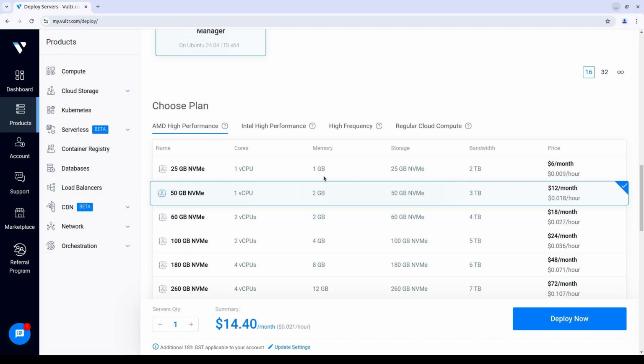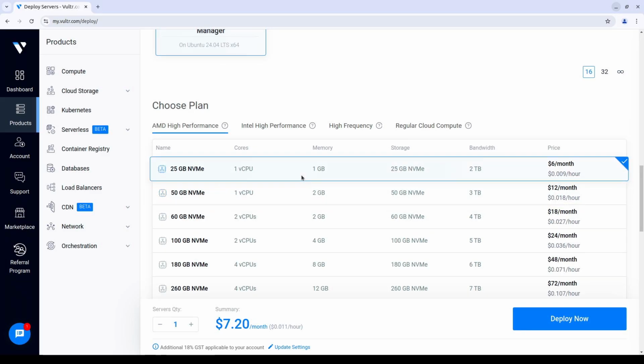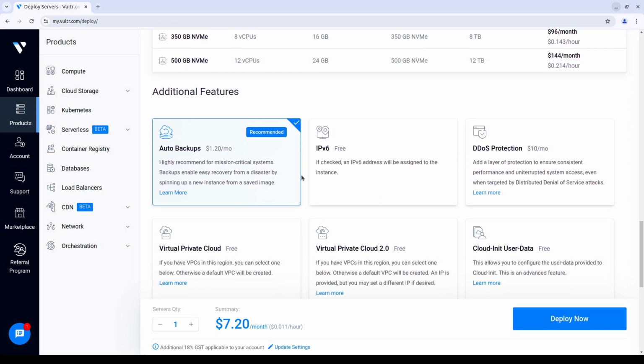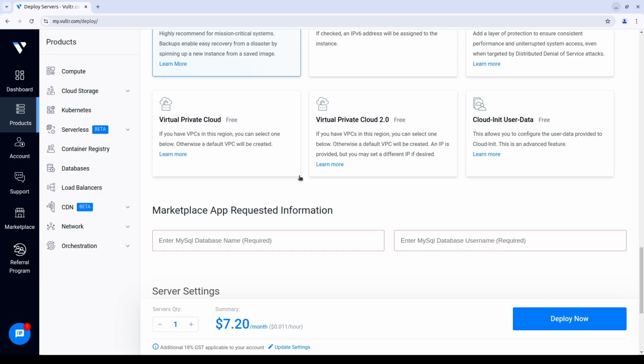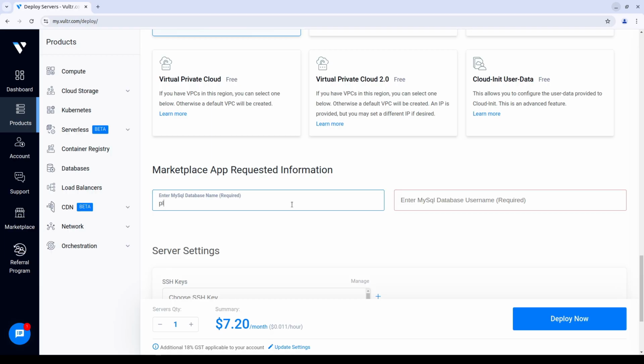Next, we have the compute server size. You can choose any one, but I'm going ahead with the smallest one to show that our software works extremely well even in the smallest compute size. Next is the place where we need to set the database name and username of our choice. PasswordLab will use these database credentials to install the software.